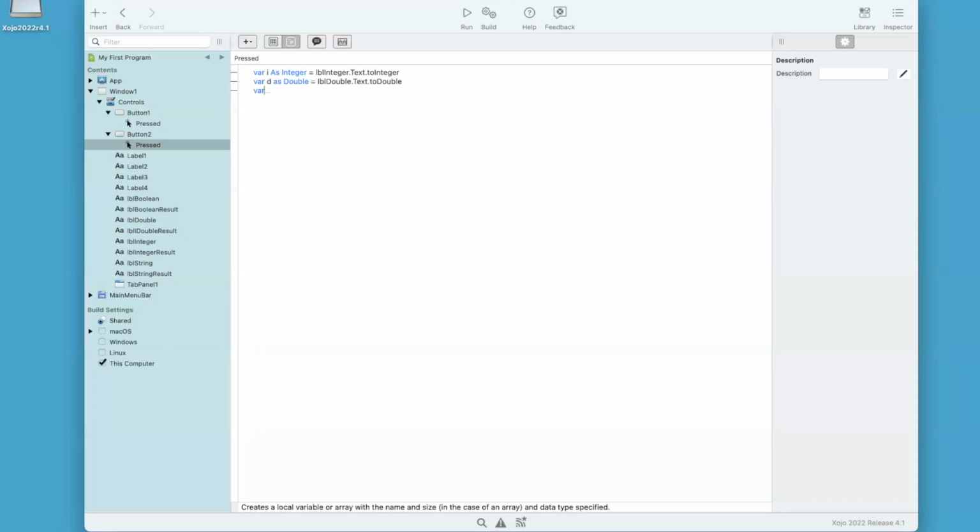Similarly, Boolean s as variable s as string, and this one LBL string dot text. I don't need to convert it because it's already a text field, right? And what I'm doing is declaring 4 variables. Now, var b as boolean, and I'm not going to give it an initial value.